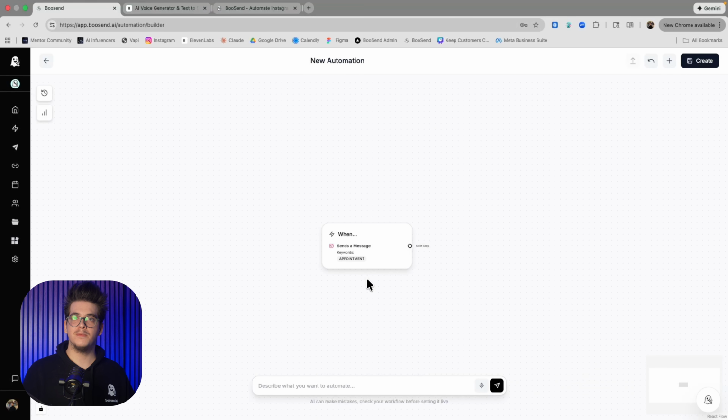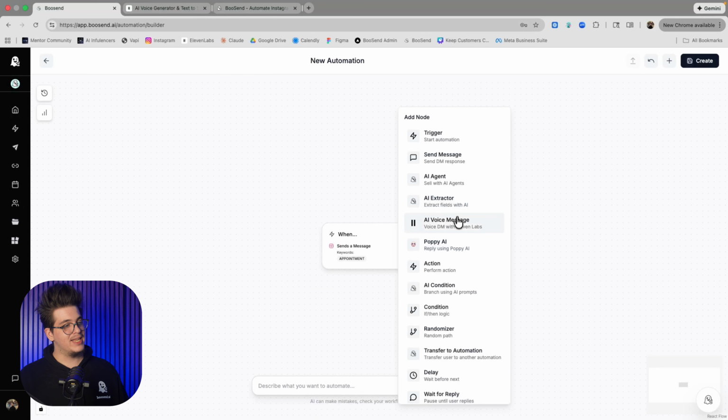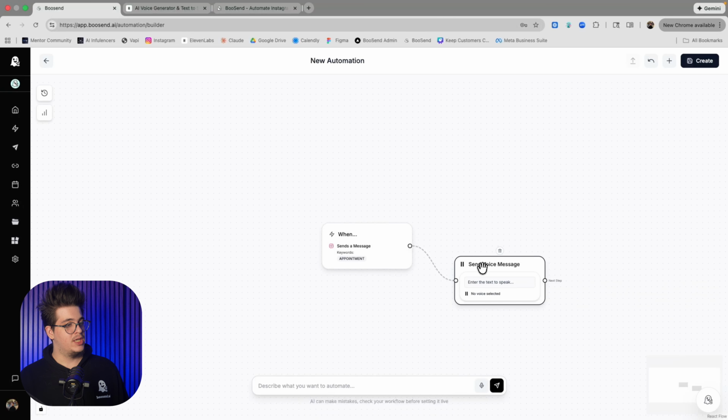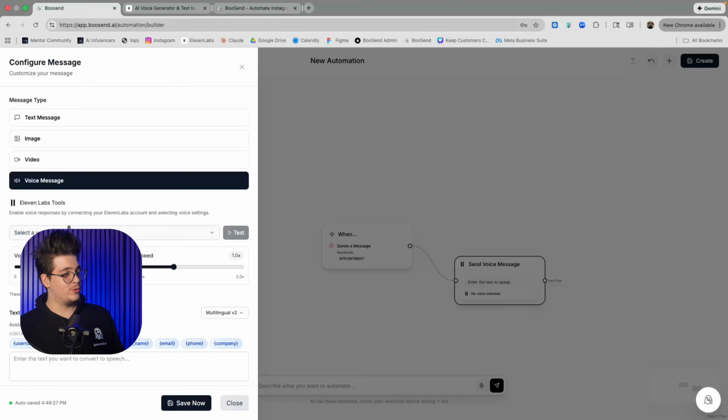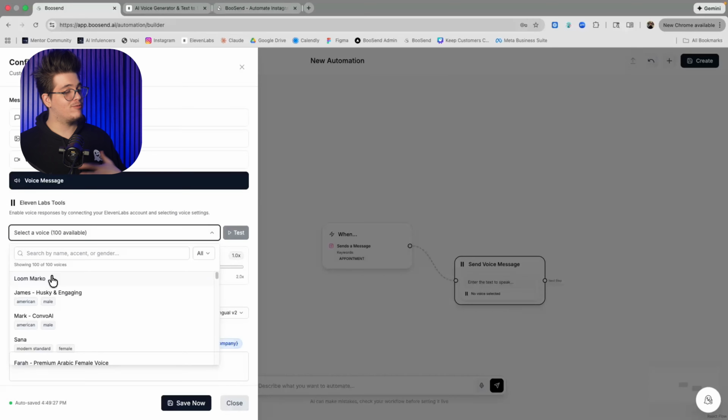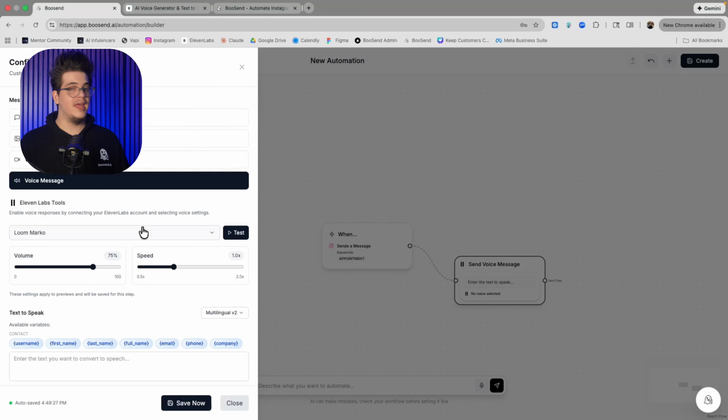Now, in order to make this automation actually send a message that is the audio message to the user, all I have to do is drag out from the next step and select AI voice message. Now, inside of AI voice message, when I open it, it's going to be automatically connected to my ElevenLabs because I connected my API key. And all you have to do now is select one of your voices. So in here, I actually have my cloned voice, the Luma Marco, and this is now the voice that's going to be used for my automations.